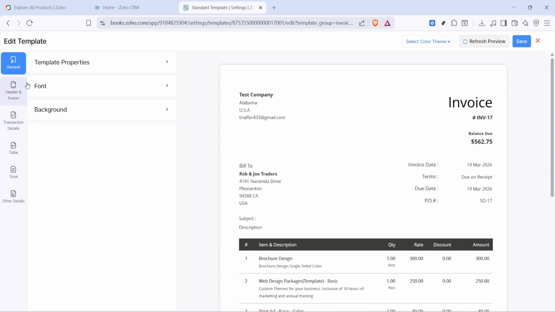Find the invoice template you want to use and click Edit. This opens the template editor. Don't worry, editing a template won't change invoices you've already sent. It just updates how future PDFs will look when generated from this template.